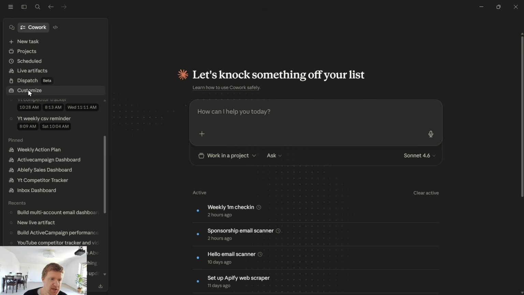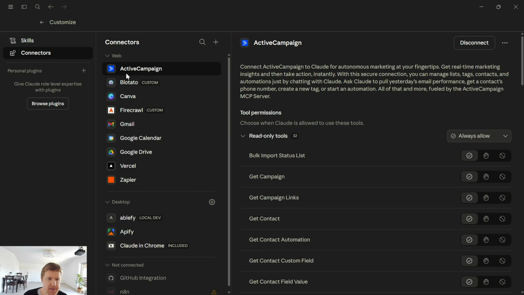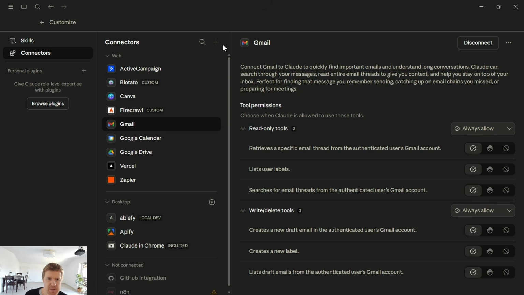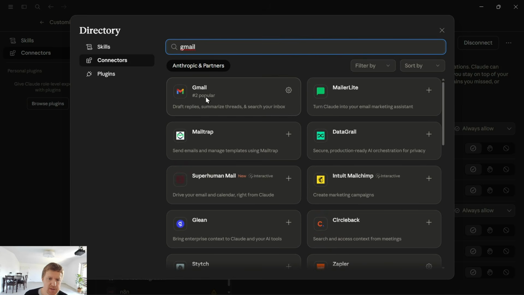So that's why we'll actually start at customize here and click on connectors. And then here you see a list of tools they've already connected, and you see you've already connected Gmail. But if you haven't connected this yet, you go to browse connectors, and then you just search for what you want to connect. Now here you see Gmail is appearing. Now sometimes it doesn't have all the tools listed here, right?